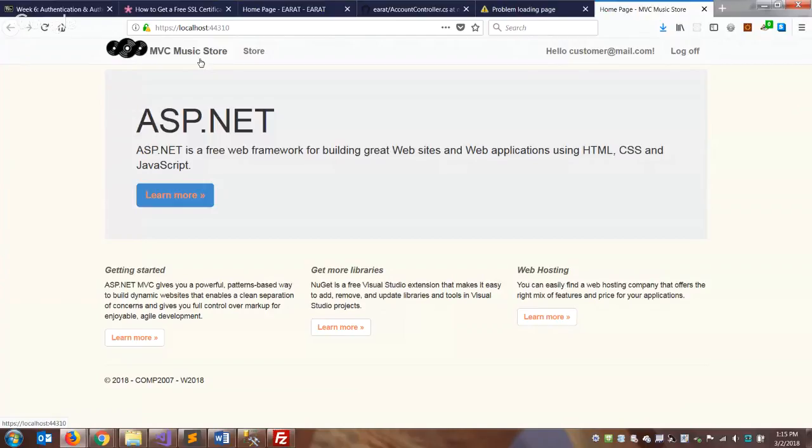So yes, say you want to trust that certificate. Then you get: unable to launch the IIS Express web server. Failed to register URL for site, whatever application, error description: cannot create a file when that file already exists. Let's think about that one. I haven't seen that before.